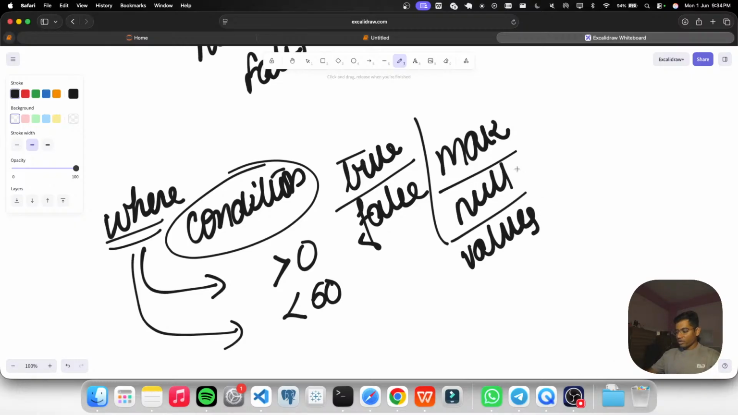So whatever you are comfortable with, you can use. If you want to use where, you can use it. If you want to use mask, you can use mask also, right?